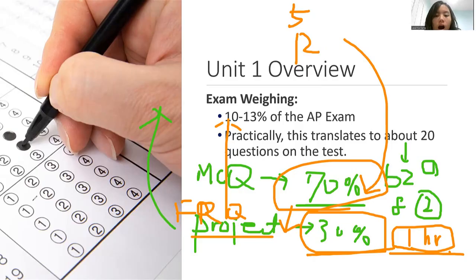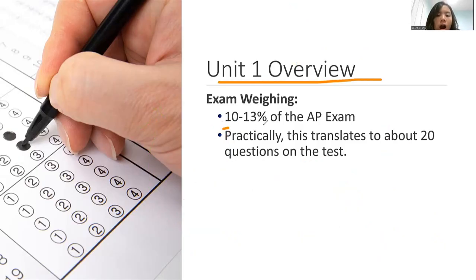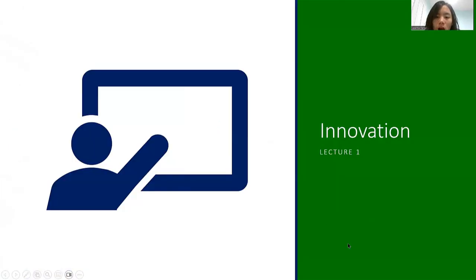Okay, anyway. So this unit 1 creativity will take up about 10% of the exam. About 10% of the exam. So that's unit 1. First one, we talk about innovation. So this one is a little bit like when you go to SAT exam, it's a conceptual exam.